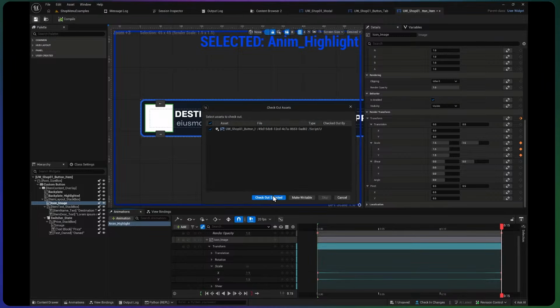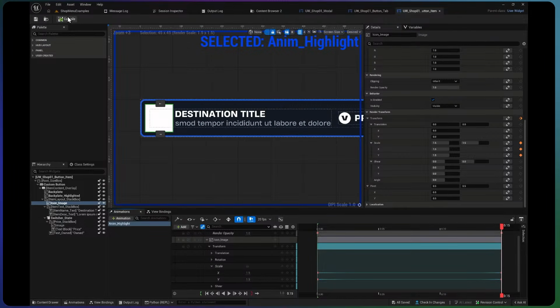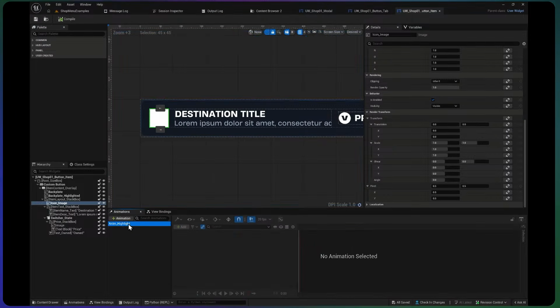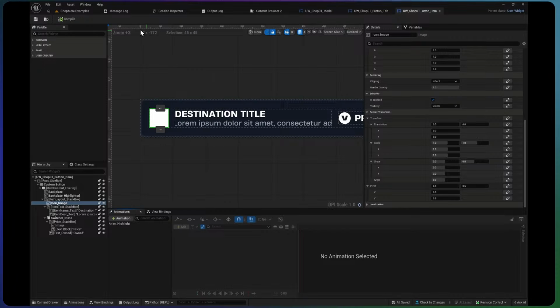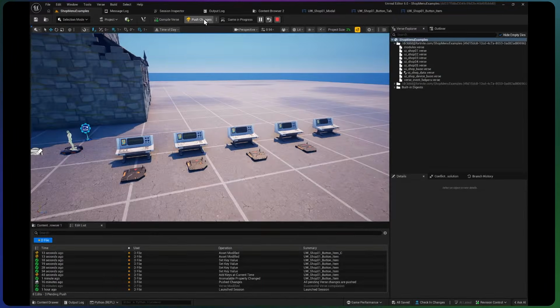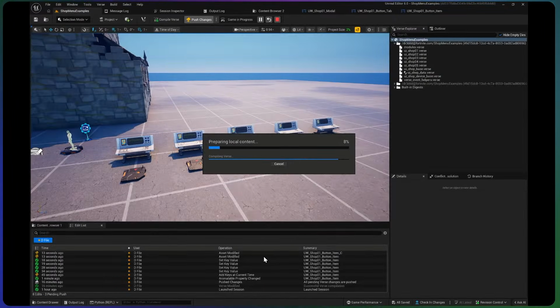So let me check this out because this is on a shared project on a team. And so now you can preview it right here, and it's going to do that. So let's go see if that worked. Now it'll take a second to push these changes because this content changes. So while that starts going, I'll continue.